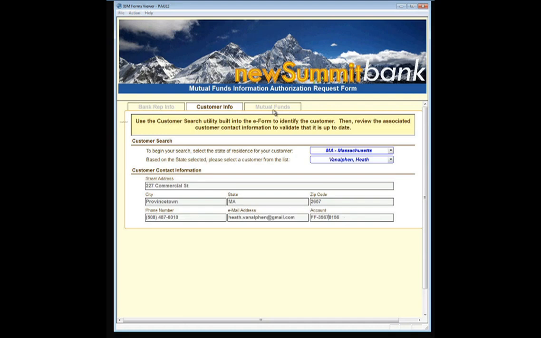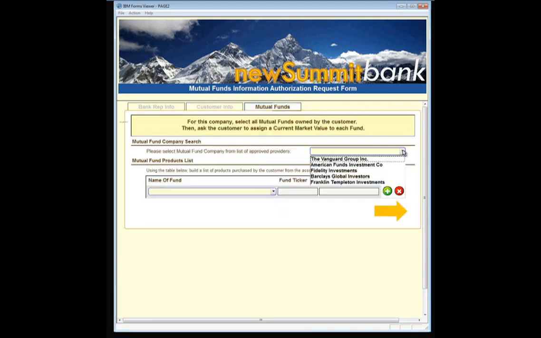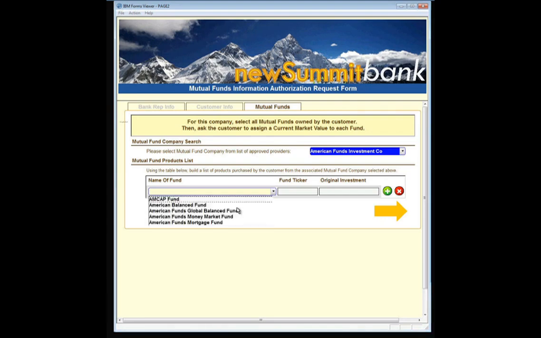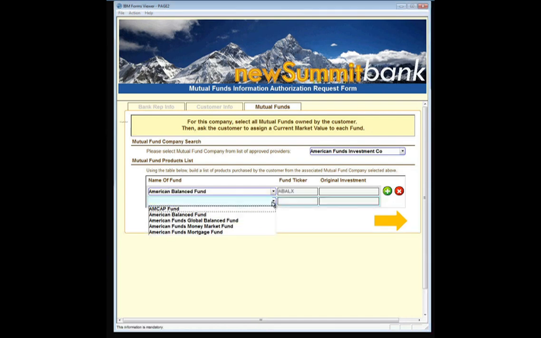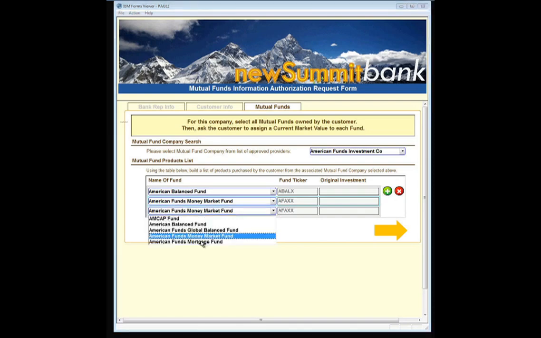But I can continue with the process and identify the mutual funds that Heath has with our company. So there are a number of different vendors we do business with, for example, American Funds Investment, and based upon the selection of that particular vendor, we have a list of products that are available. So we're going to add those products to a list, and based upon each selection we make, we'll have the associated fund ticker, and we're going to add 3 just to illustrate some points in the form, some capabilities, and they should all be different. Right? And we're going to click Next to continue.